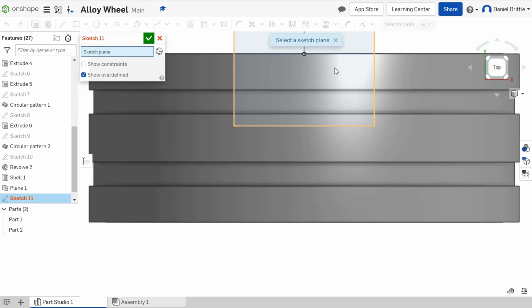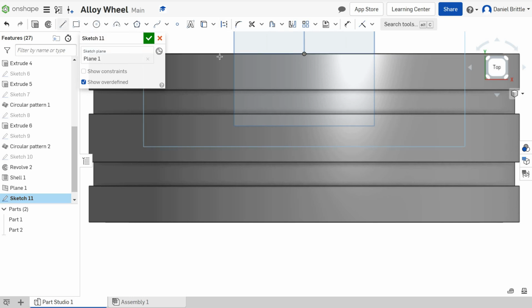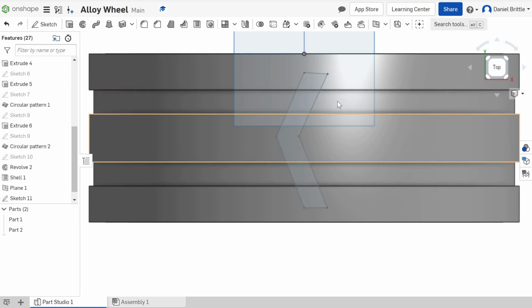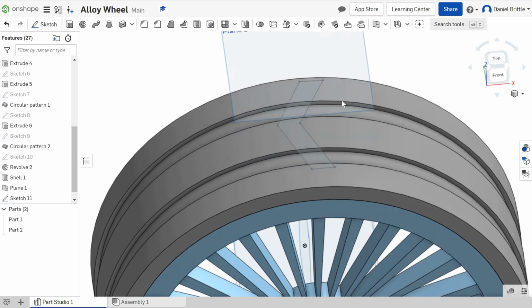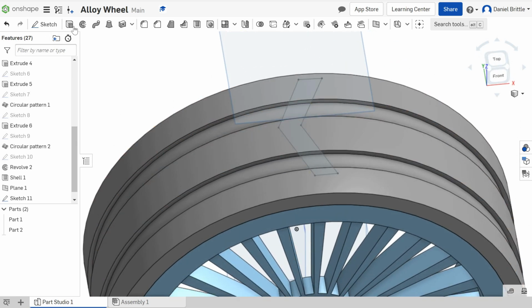I'm now going to sketch on the top work plane, and I'm going to start to cut away some lines from here. I'm not going to make it too angled, else it's going to make it very complicated when I come to cut it away. I just want some details to show it looks more like a tyre. Try and get it fairly even on both sides, and we click the tick.